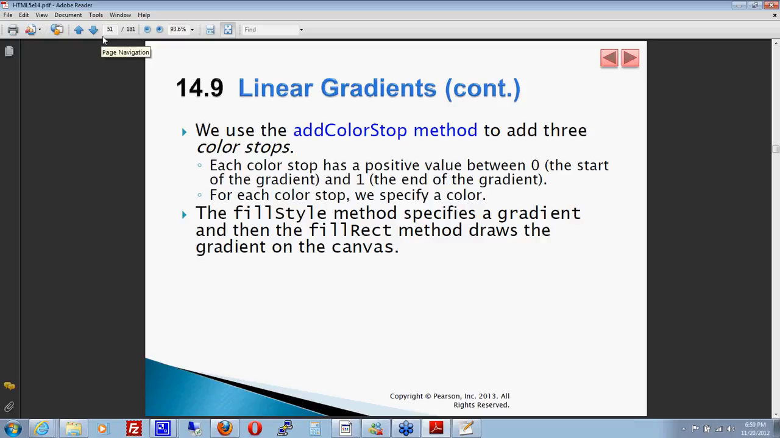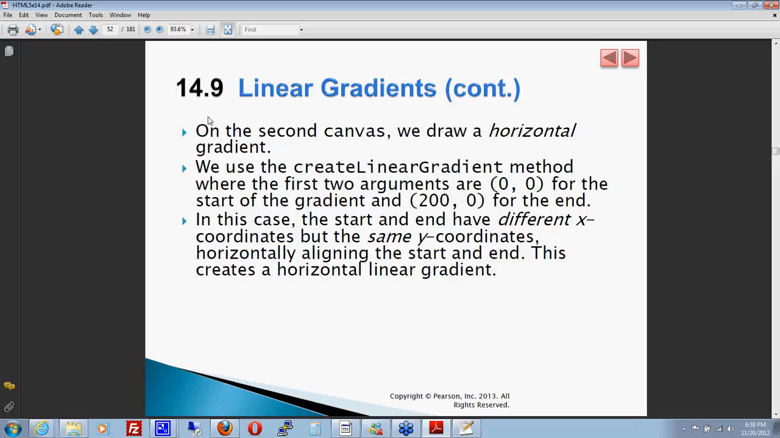And there are some other examples as well that we can look at. We use the add color stop method to add 3 different colors. Each color stop has a position value, 0 being the start of the gradient and 1 the end of the gradient, at which to place it. The fill style method specifies a gradient, and then the fill rect method draws the gradient on the canvas.